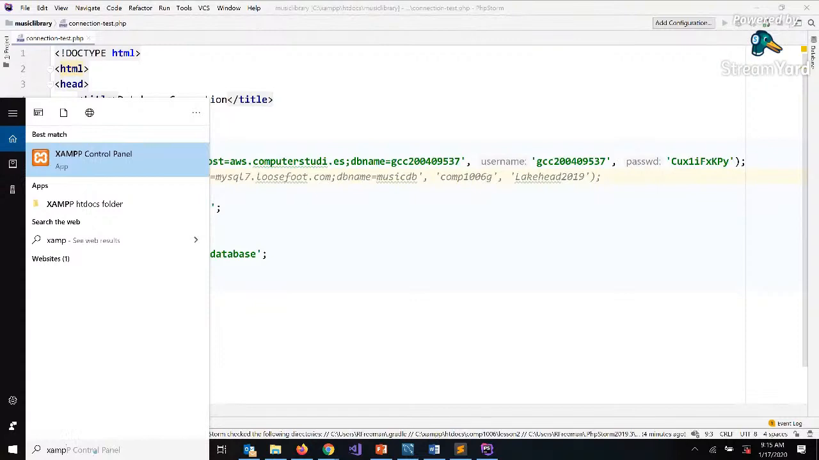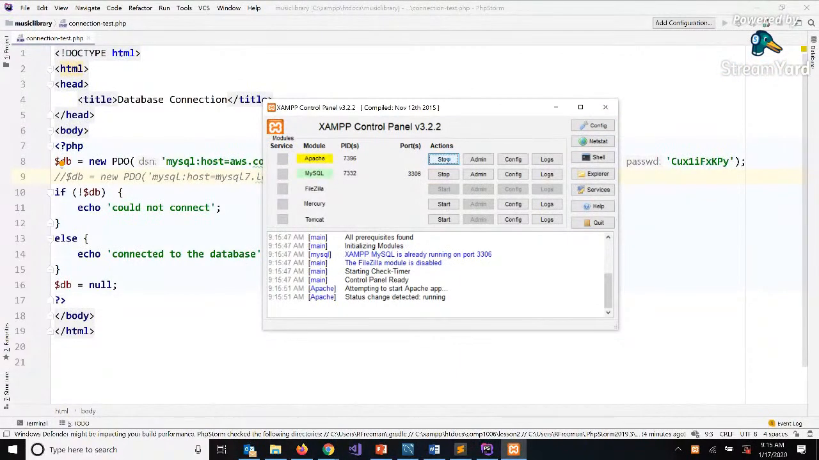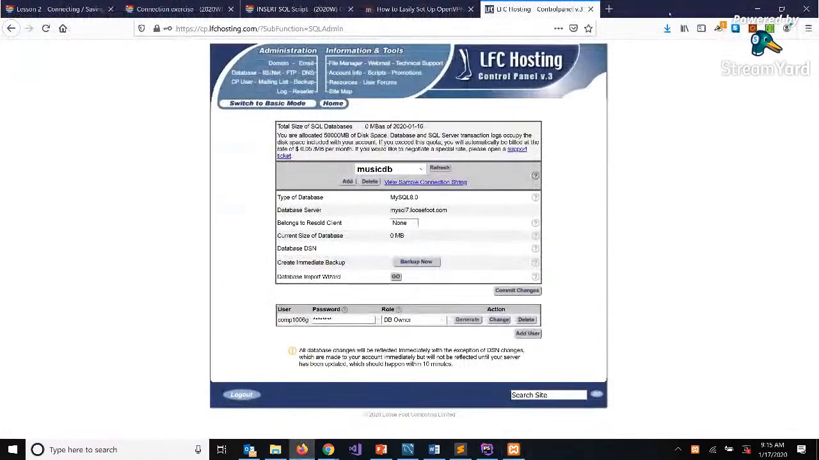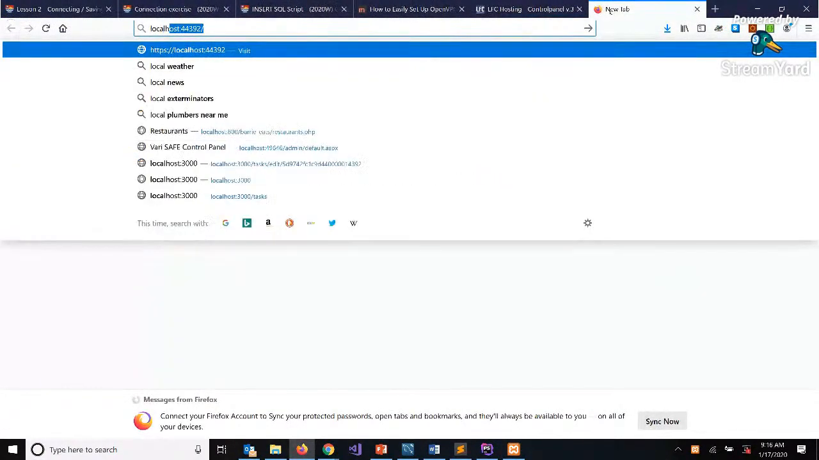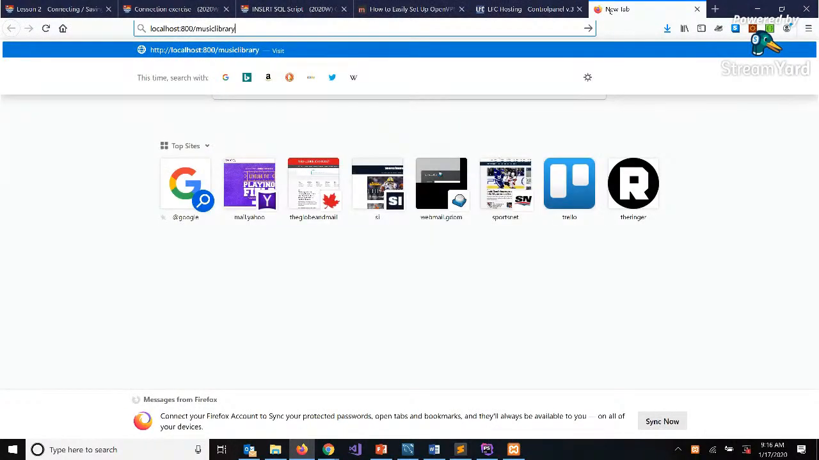I'm going to open up my XAMPP control panel. I'm going to start my local Apache server. And then I can try and open my file. And this file lives inside my music library folder. So when I run that code, it tries to connect. I've commented out my Loosefoot connection. I've enabled my AWS connection, and I get this message that I'm connected.